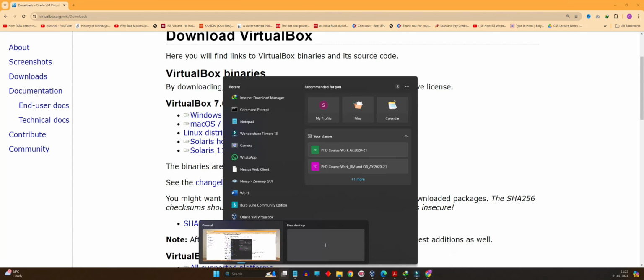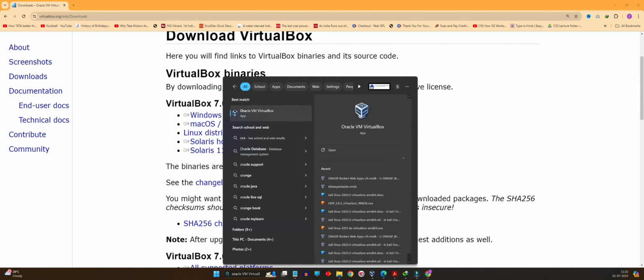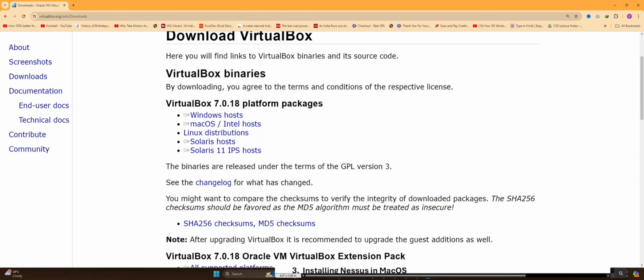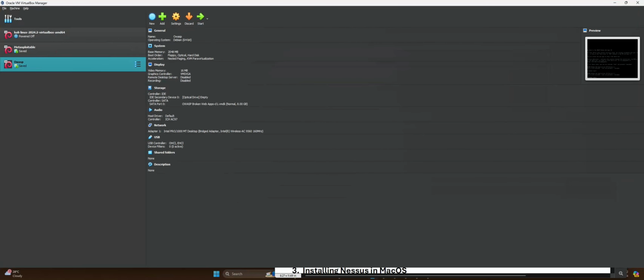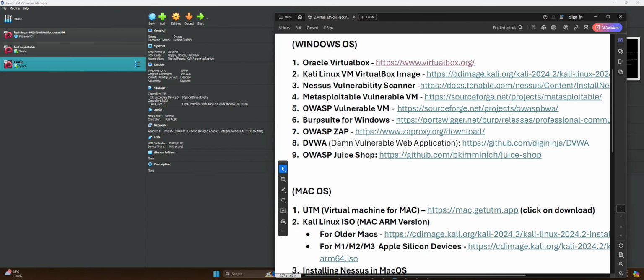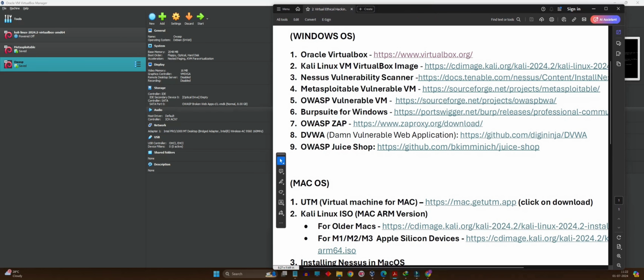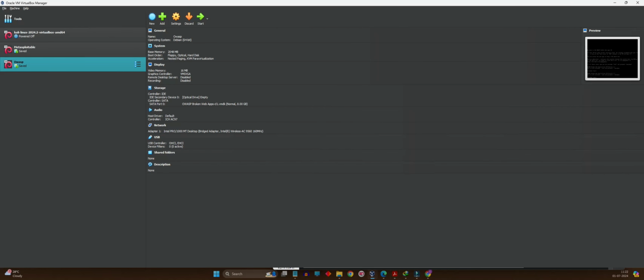If you have installed it properly, you simply go to your search, type Oracle VirtualBox, and this is how it will look. Obviously, it will not have these things on the left hand side because this is what I have installed. We are going to install it one by one, so don't worry. In our case, it will be completely blank if you are doing it from scratch, right?